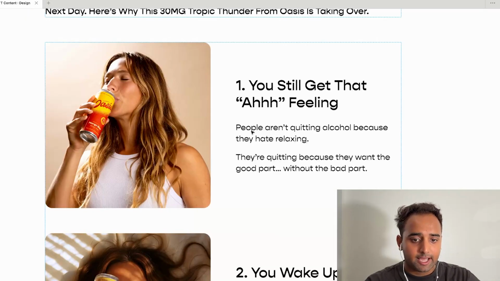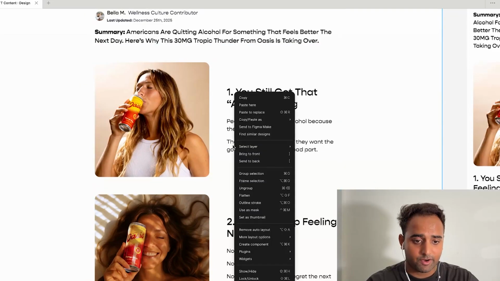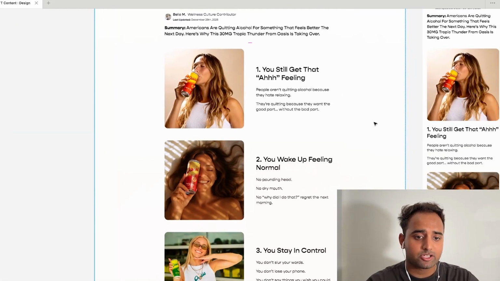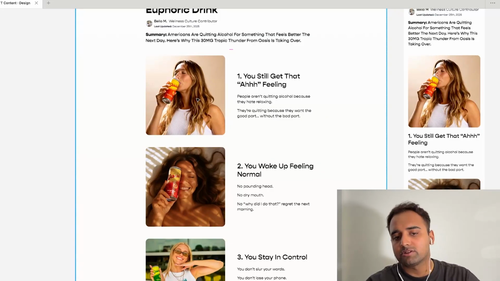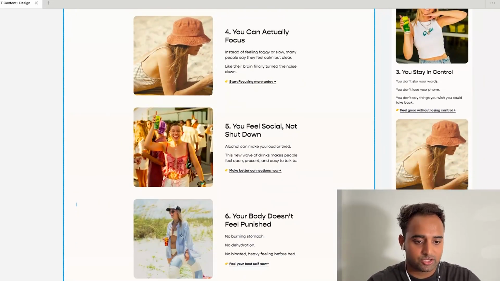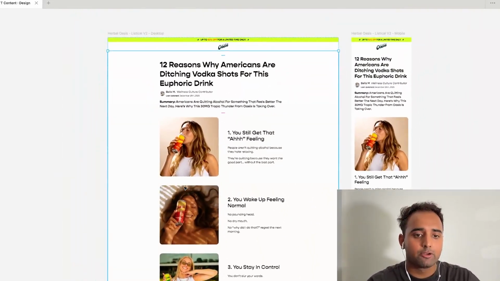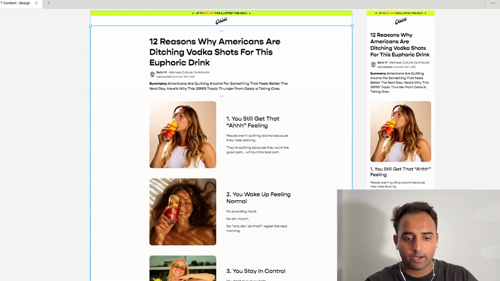Then the first point: you still get that aha feeling. People aren't quitting alcohol because they hate relaxing. They're quitting because they want the good part without the bad part. Now, the way we have made this listicle is by using a lot of GIFs, a combination of GIFs and images. The first one is a GIF. You cannot see the GIF active here because it's a design on Figma, so it's static, and this is a GIF, this is a GIF, and this is a GIF. I would recommend using GIFs for all of the images on your listicles so that it feels more engaging and lively, and that way the bounce rate is lower and the click-through rate on the call to action is pretty high.